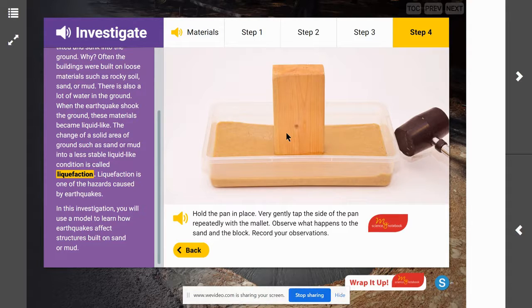Make sure that you do this gently and repeatedly with the mallet on the side of the container, okay? You will notice changes in the sand and in the block as you continually tap it. We need you to record those observations. And especially want you to record those observations because what happens with your block may be totally different from what happens with a classmate's block.